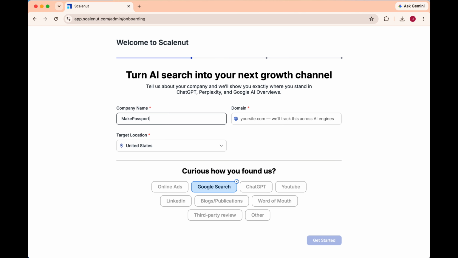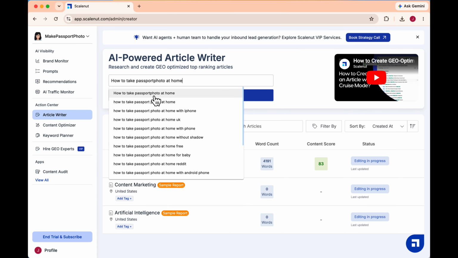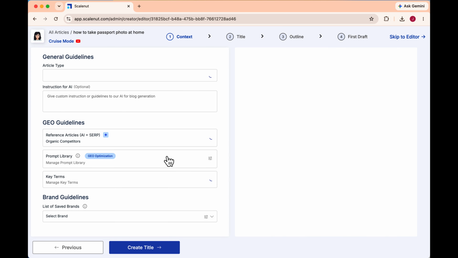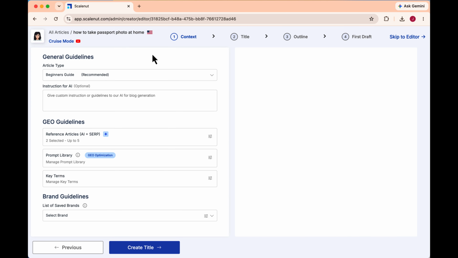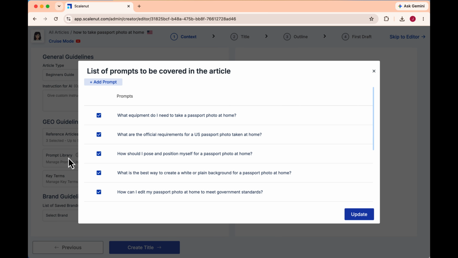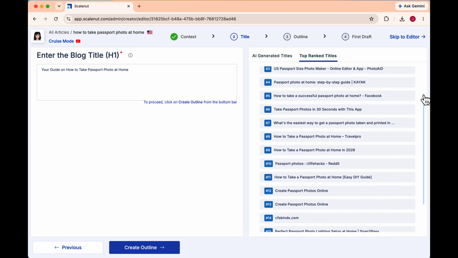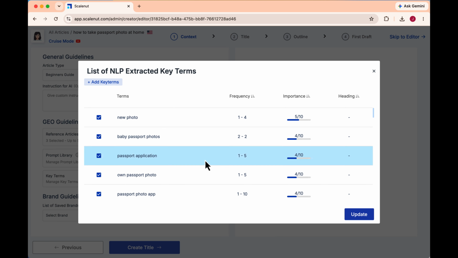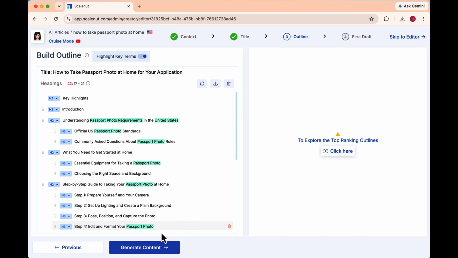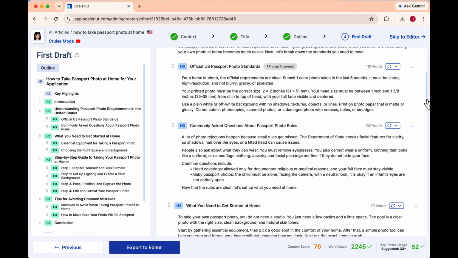I'll use the same site we used earlier, Make Passport Photo. I enter a target keyword and location, and within seconds, ScaleNut analyzes what's already ranking and builds a complete content brief for me. From there, it shows me exactly what I need to cover. The questions people ask, the topics competitors rank for, and the key terms I should include. Then, it generates a full article outline based on your brand guidelines and writes the first draft. Instead of guessing what Google wants, I build content around what's already working.